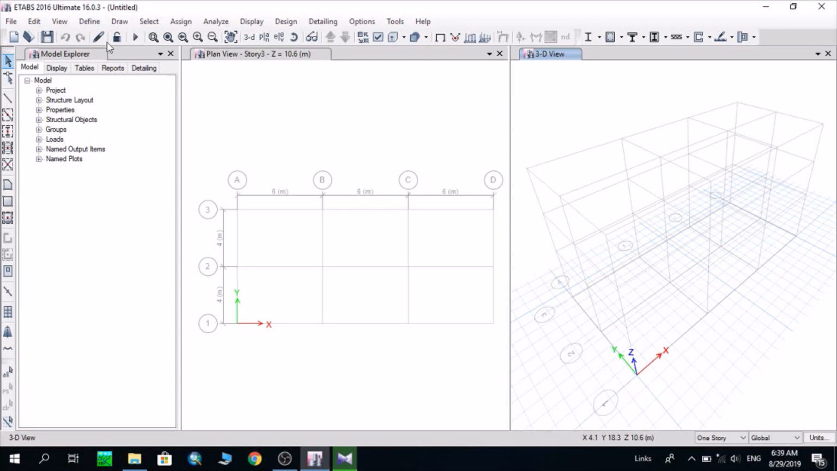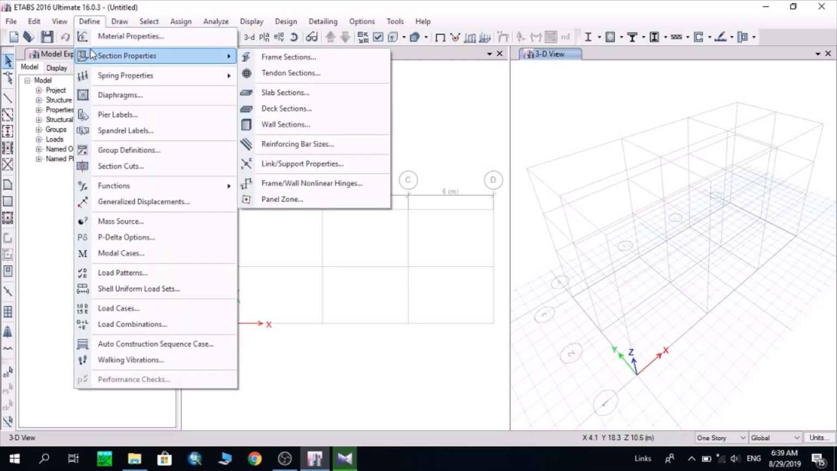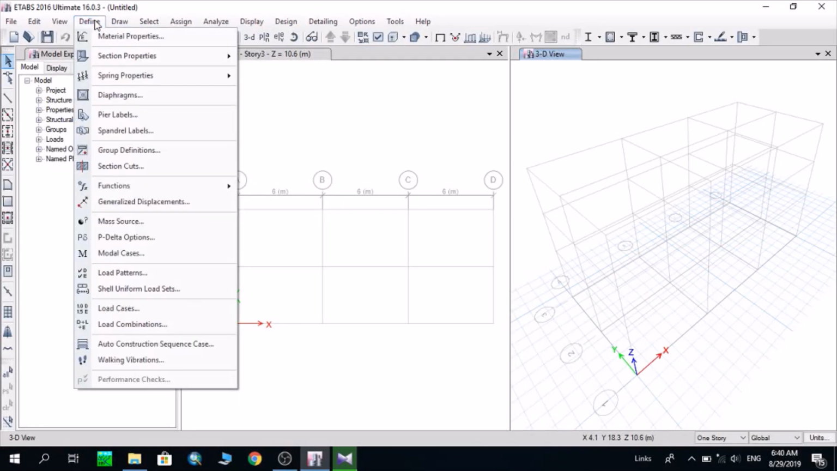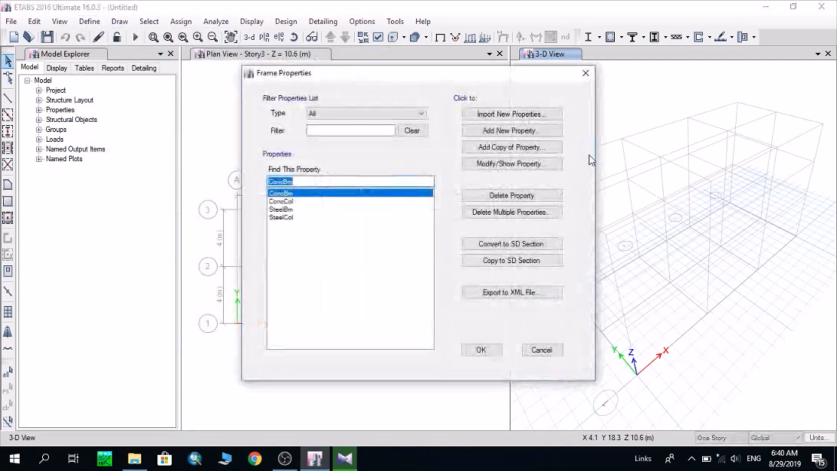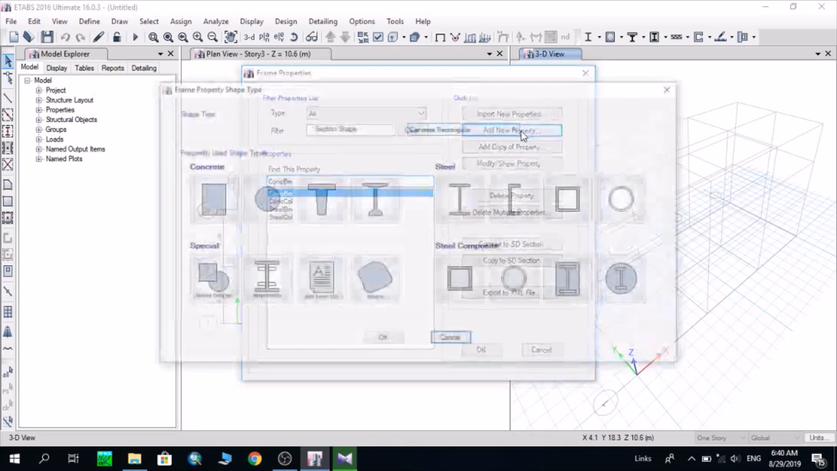My next task is to define the section properties. Sections means what we are going to use to draw our building structure. Say we use columns, we need to define columns, we need to define slabs, we need to define the beam elements and all that. So you can go there from here: define, section properties, frame sections. From that frame section, some inbuilt properties are given here, or you can add a new property by clicking this button.